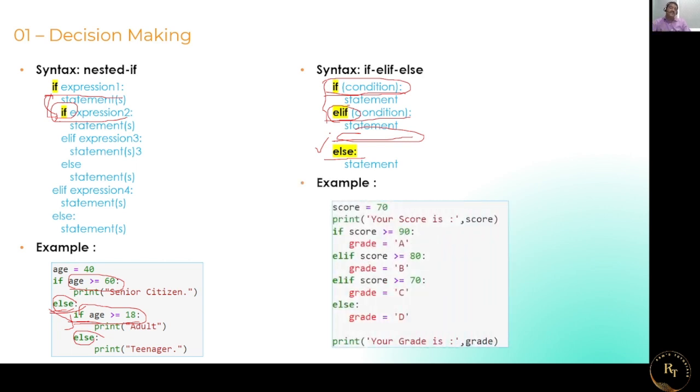Take a look at this example. I have a variable called score which is holding a value of 70. I want to know, based on your score, which grade you are landing in, right? So I said if the score is greater than or equal to 90, your grade is going to be an A, right?